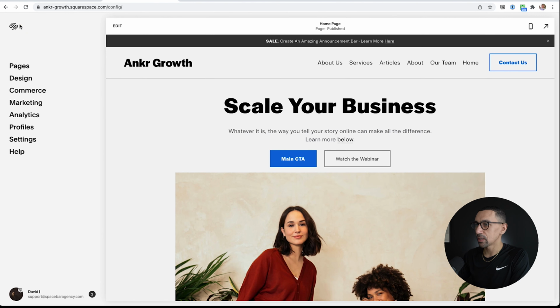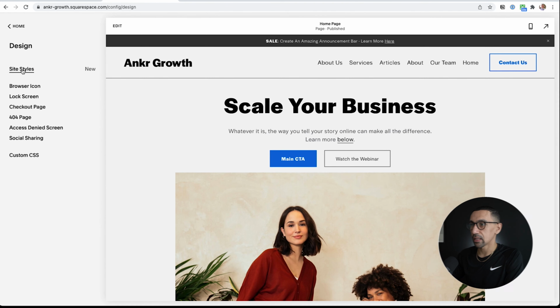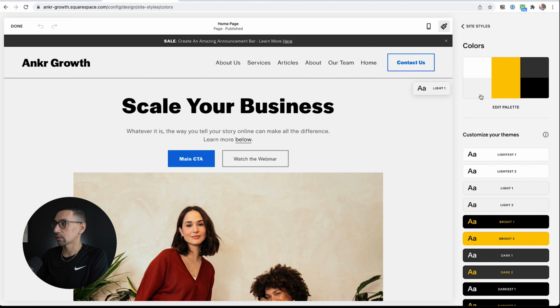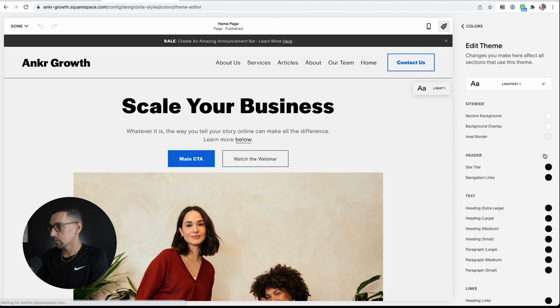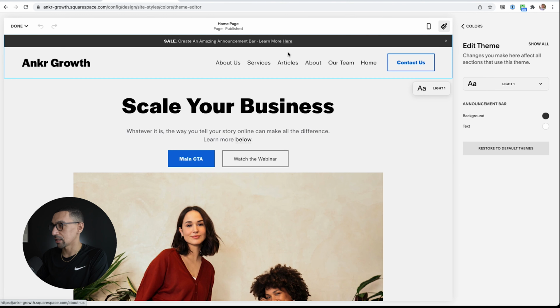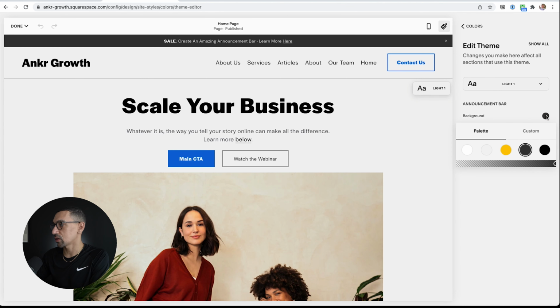So what I'm going to do now is I'm going to go back to the home page and I'm going to click design. And then from here, I'm going to click site style. And then once I'm in here, I'm going to click on colors. And then in here, I'm on lightest one. So I'm going to go to that, which is right here, click edit. And then I'm going to select the announcement bar. So you can see here, announcement bar, background, text, boom. Here's where I could change the colors.